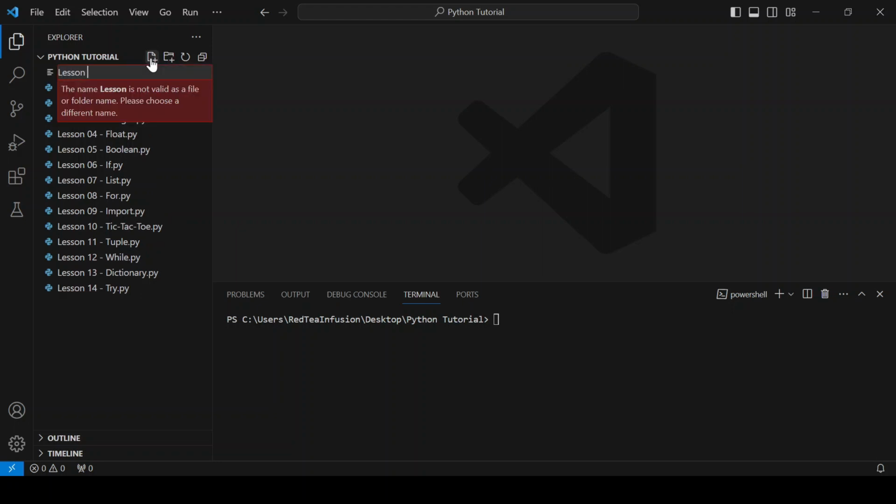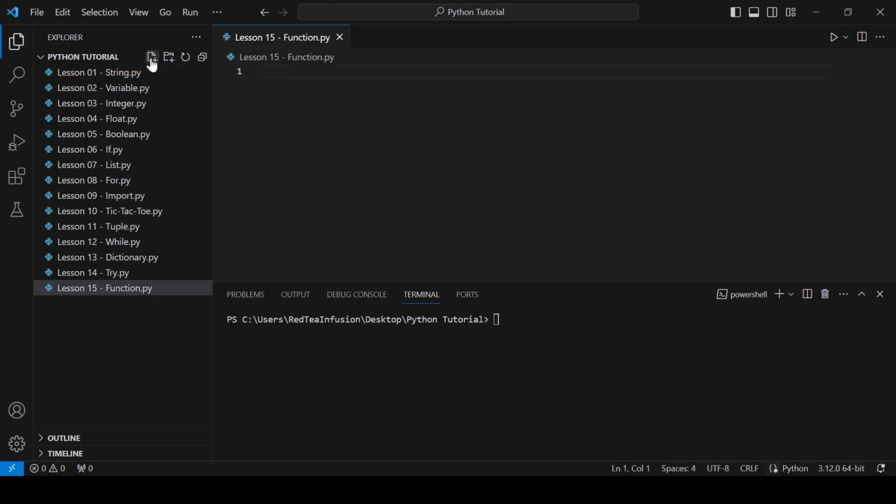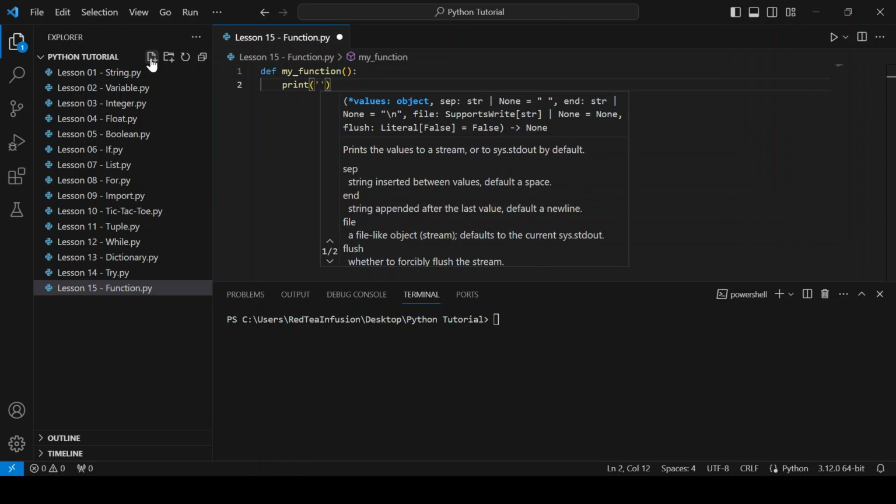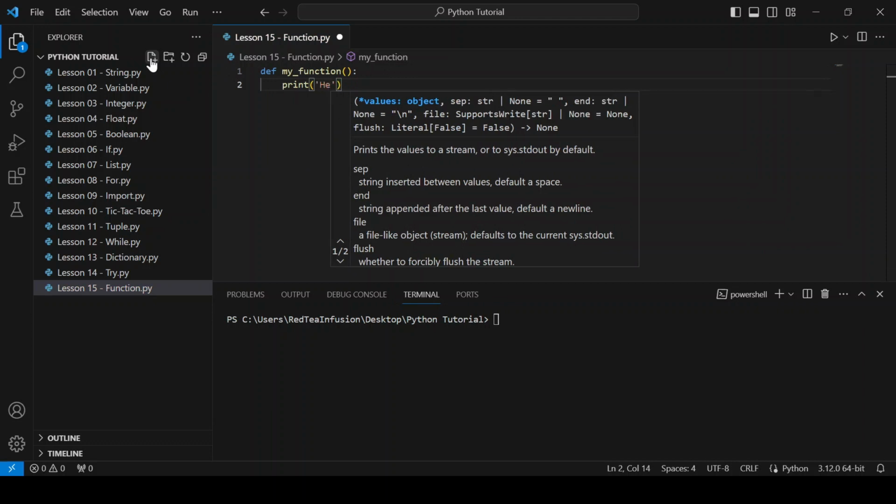Lesson 15 - function.py. To create a function you have to use the def statement. So: def my_function(): newline print("Hello world").